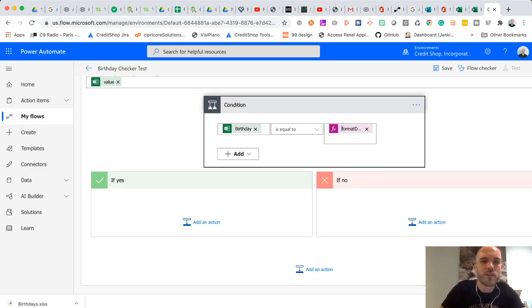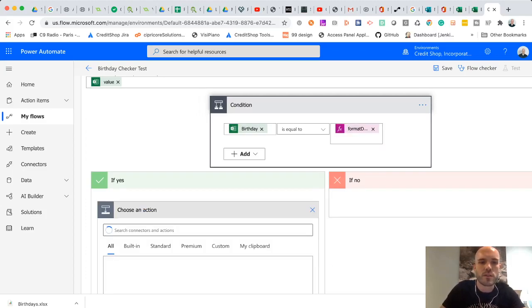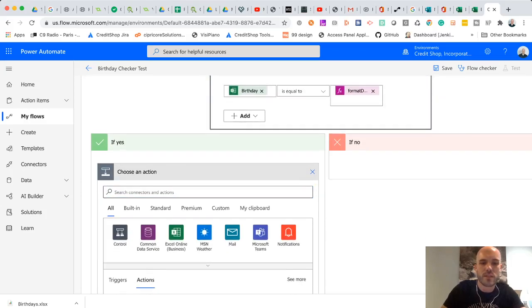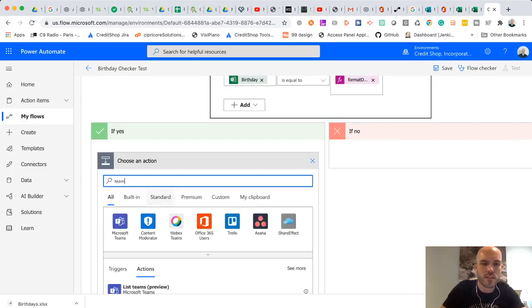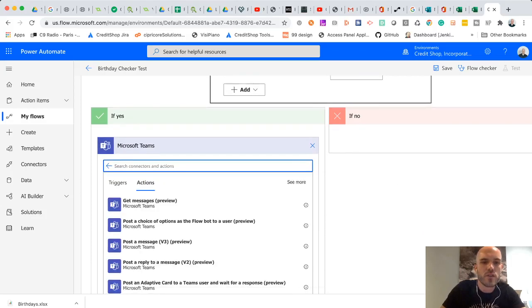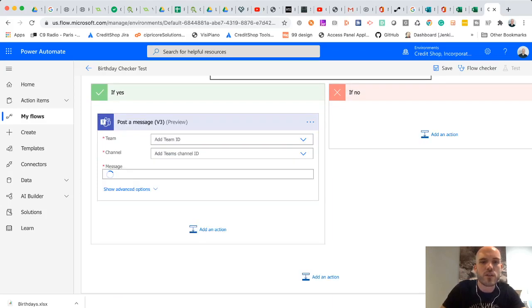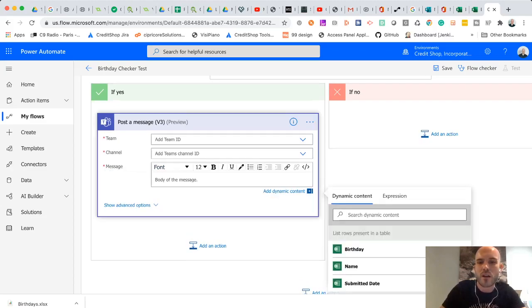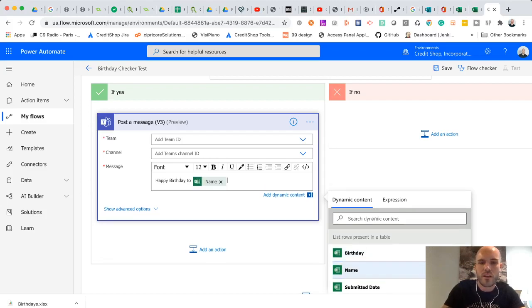And what we're going to do is say, if yes, what I want to do here is, for now, I'll set up the Teams, just as an example. So here you can select Microsoft Teams as your trigger, and you can post a message. So it'll actually let you add the team ID, the channel ID, and the body of your message. You can actually use the birthday. So what I said was happy birthday to name. I hope you have a special day. And we appreciate everything you do.